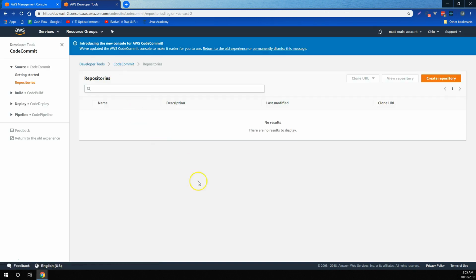We learned that Code Commit is a version control service hosted by AWS that we can use to privately store and manage our assets. We learned that it's a secure and highly scalable managed source control service that hosts private Git repositories, and that Code Commit eliminates the need for us to manage our own source control systems or worry about scaling our infrastructure.